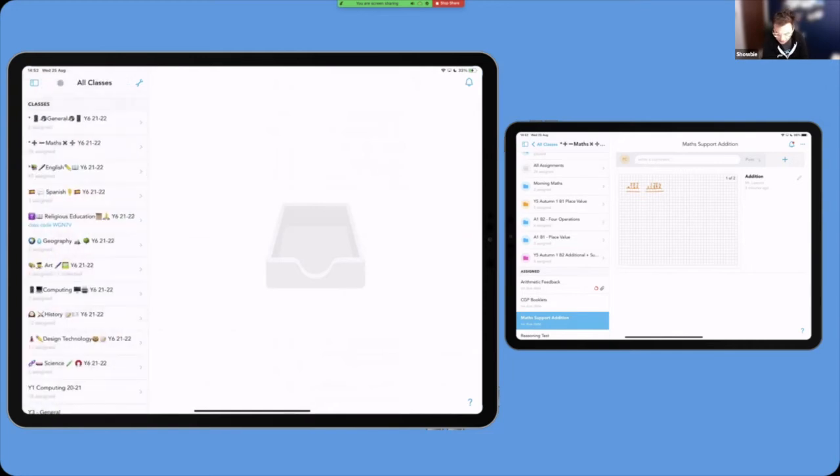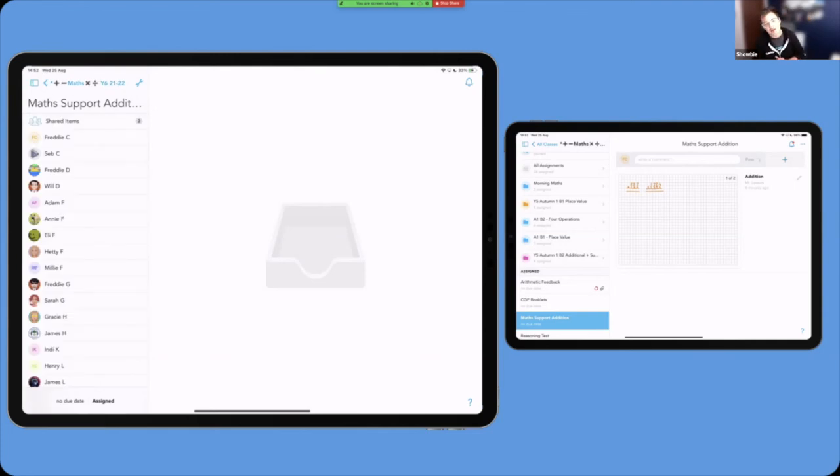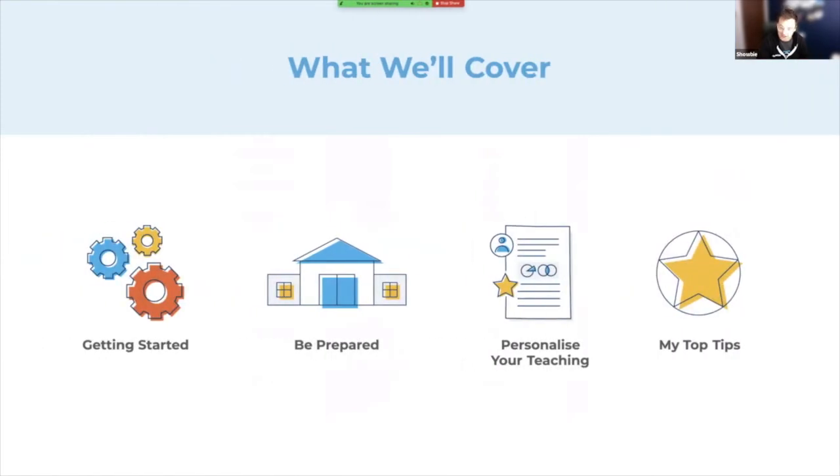So just going through my little list to make sure that I'm not missing out on anything as we go. We've looked at inviting students, QR codes, creating a class, scheduling assignments, send to no one, Microsoft and Google Uploads, and the shared items folder. So what we're going to do now is jump back into that maths class, and I'm going to talk to you a little bit more around the different opportunities for personalizing your teaching using Showbie.